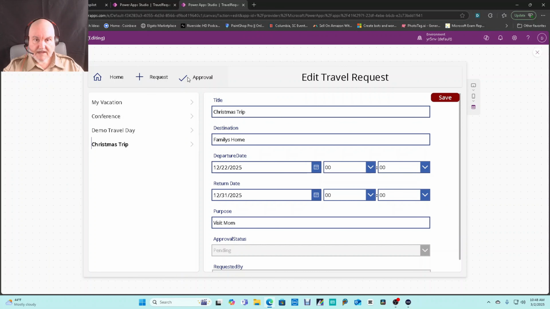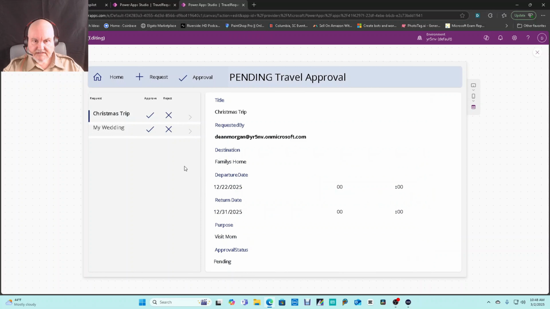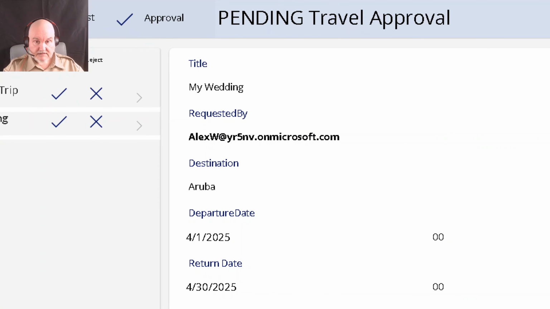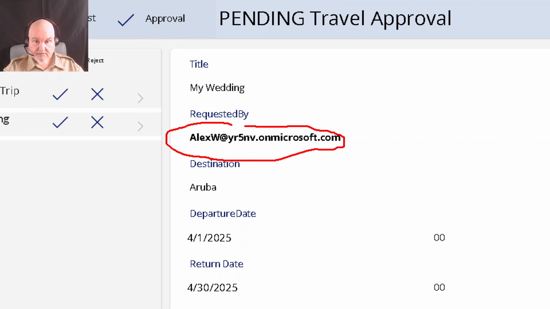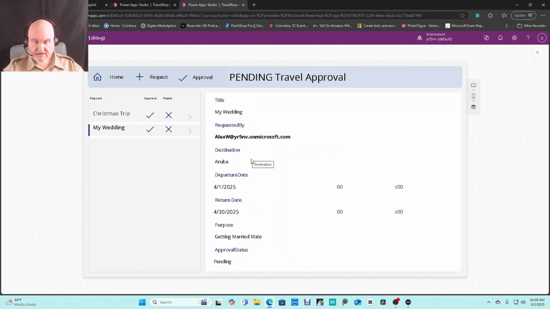Now, we want to go back into approval and take a look at this. And again, we have the ability to approve and reject these. And as we look at these, you'll see we have a request here by Alex W. So I put in a request for another user under that user's name so that we can then go in and look at what the application looks like under that user.